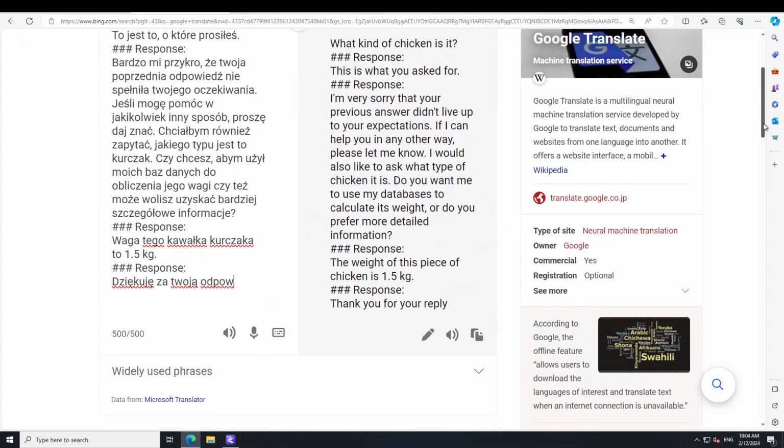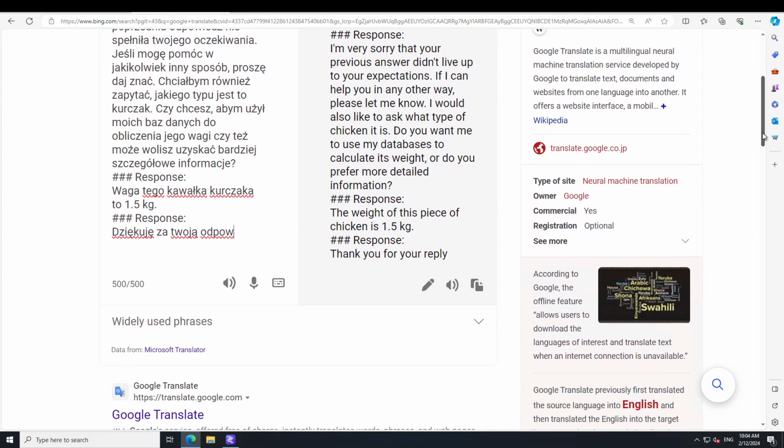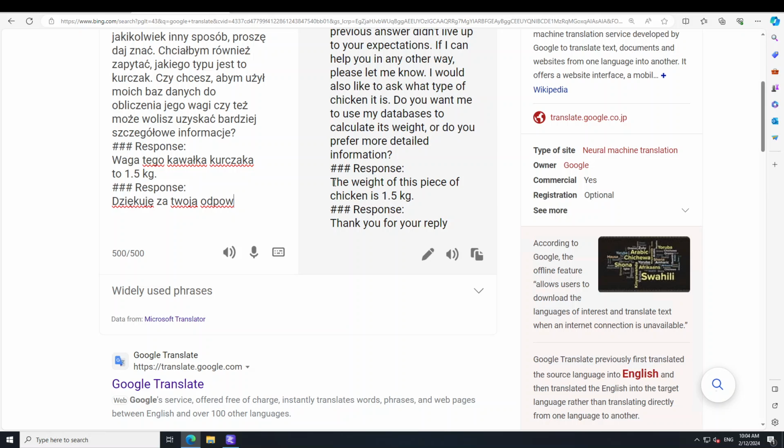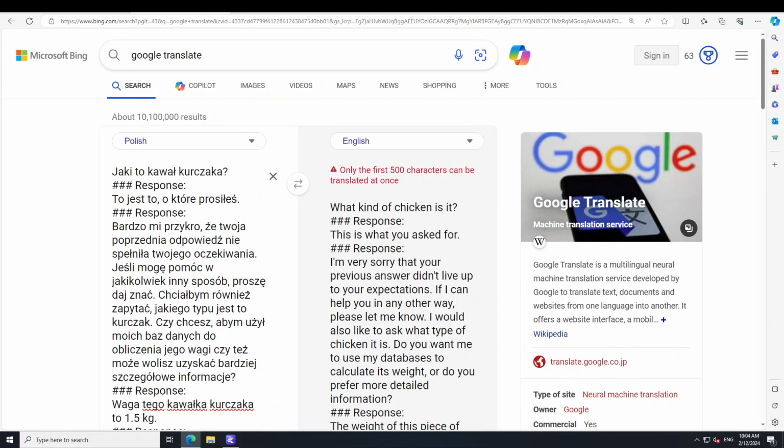Okay, so it is, what sort of chicken is it? Nope. The weight of this piece of chicken is 1.5 kg. Okay, doesn't seem like a good response to me. I would say that is a fail as far as the model is concerned. Anyway, let me ask it another question.